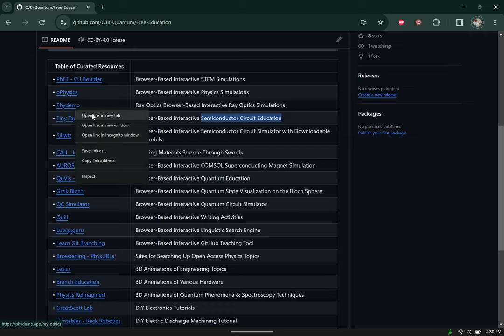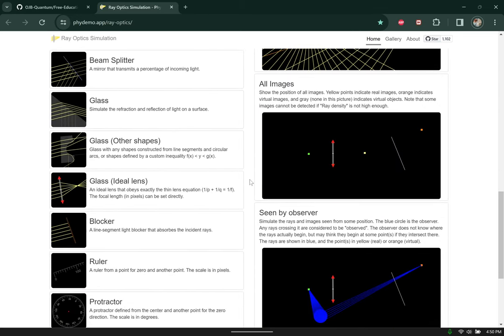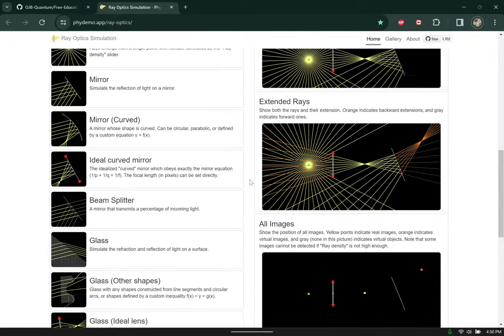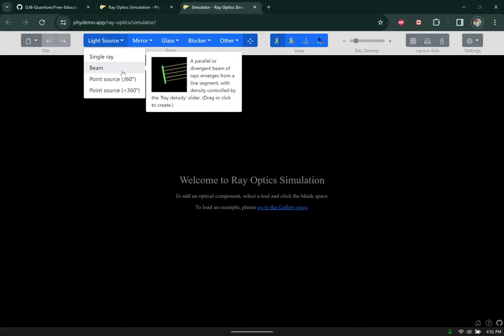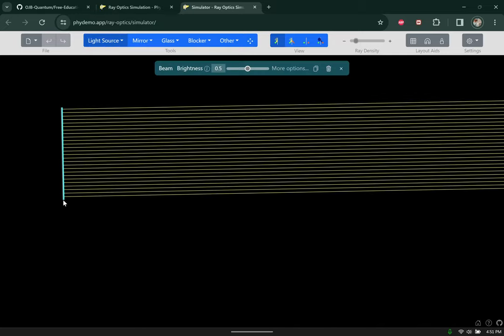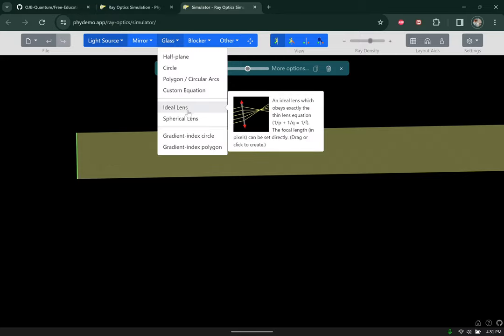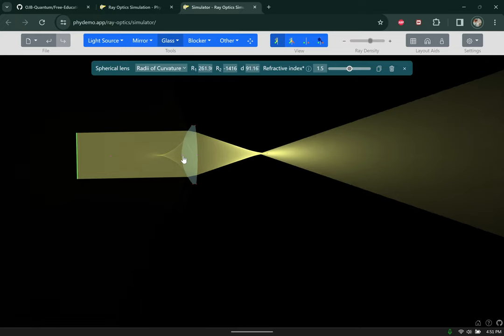There's ray optics, which is always a fun one. You can simply run the simulation right here in the browser. You just launch it, and then you have a light source. You have a point source of light, a beam of light, like a collimator. We can select one point and then another point, and we can increase the ray density. We can add a piece of glass, like so, and we can stretch the glass.